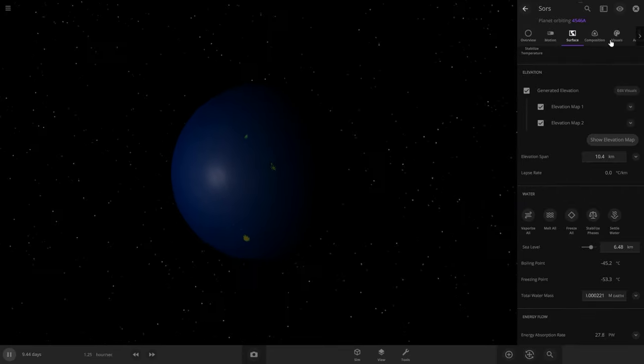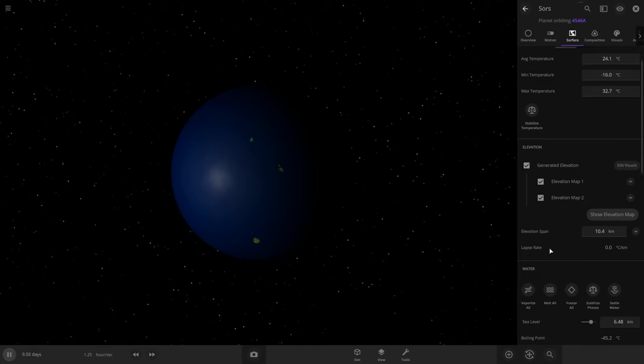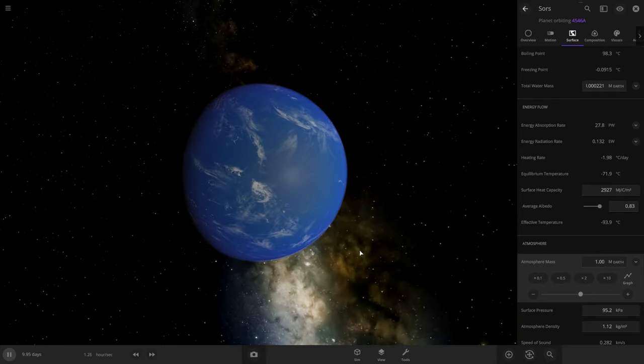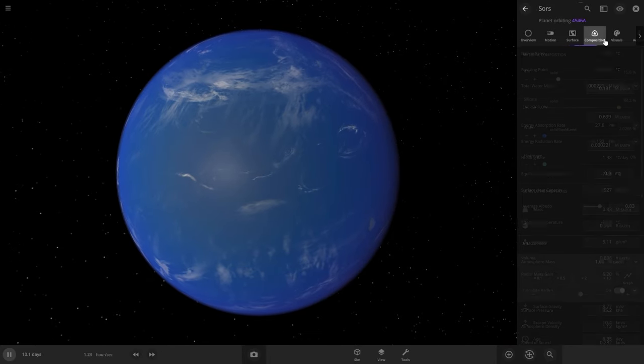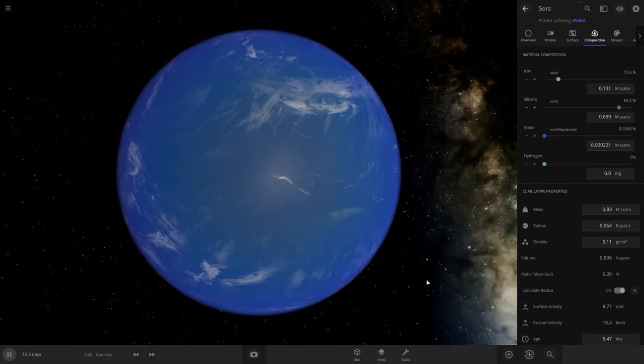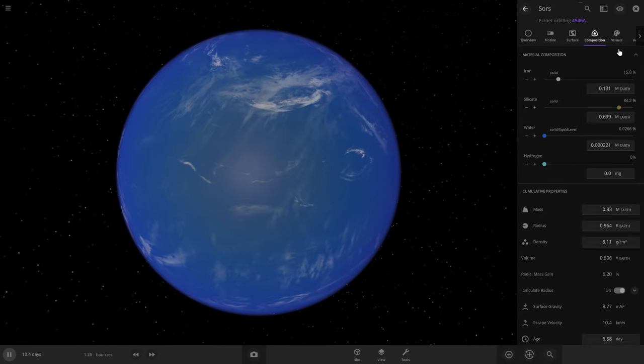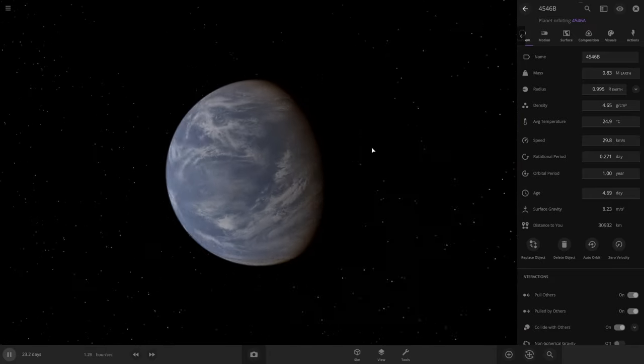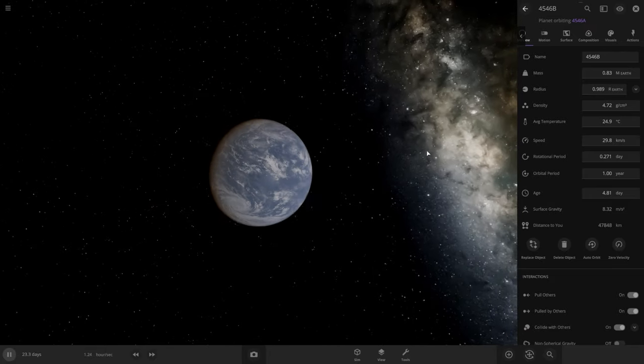And now we're gonna add the atmosphere. So we can go to surface and go down to the atmosphere, and we'll just add one Earth's atmosphere. So already this is looking very good. I want a lot of cloud coverage because if there's a lot of ocean, there's gonna be a lot of activity in the clouds. I'm liking the way that's looking. That's looking pretty good. So we got our planet here now.